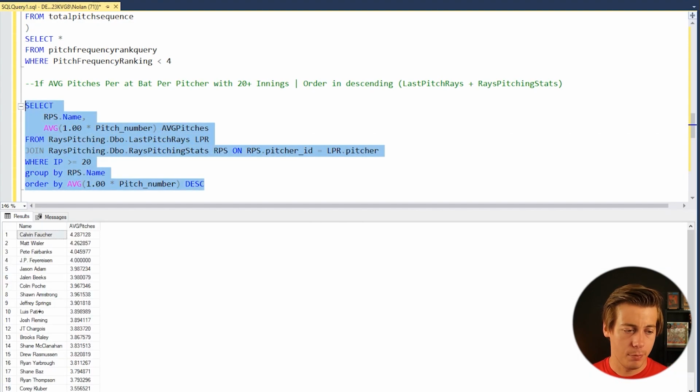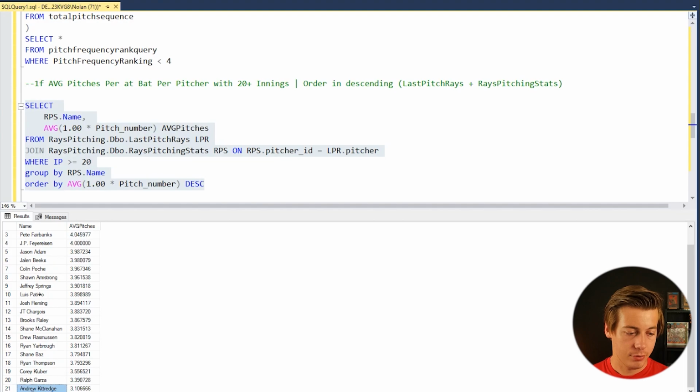Should get like what, 40 or so pitchers. Well, that's 40 if there was no filter for IP. So you can see Calvin is the most inefficient, 4.28. And Andrew, 3.1. Very efficient. Corey Kluber, 3.5. Ralph Garza, 3.39. So just the efficiency of a pitcher, how fast they can get through stuff.